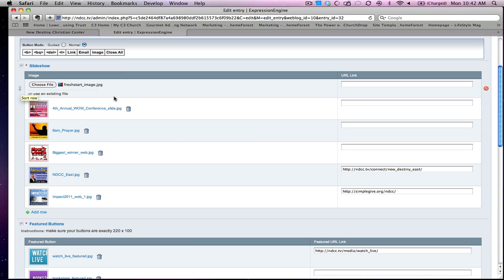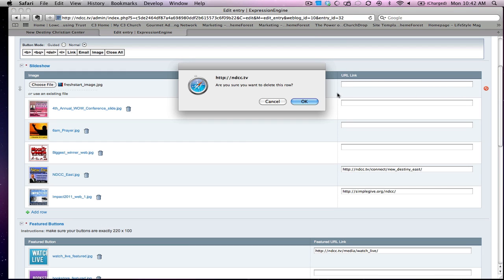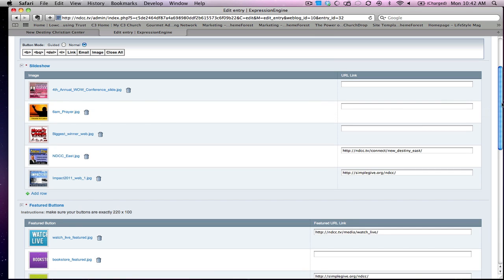So let's say that I want to take an image off because something's already expired. All I have to do is, with my mouse on that row, I'll see a little red delete icon on the right. I click that, I click OK, and I'm done.